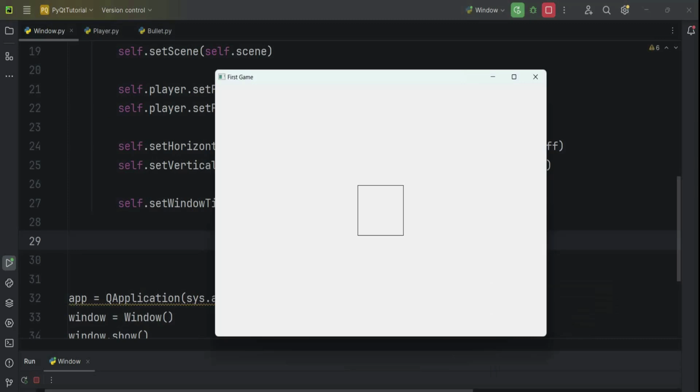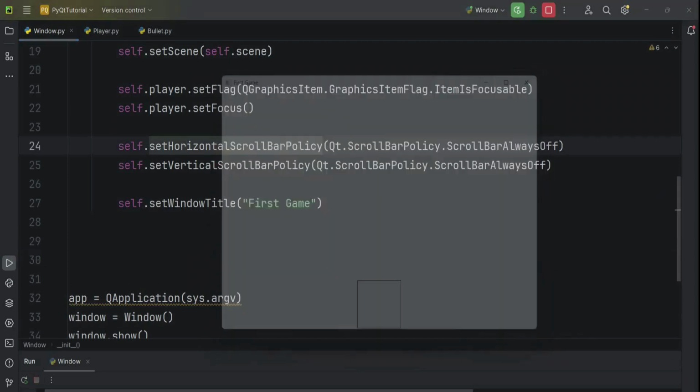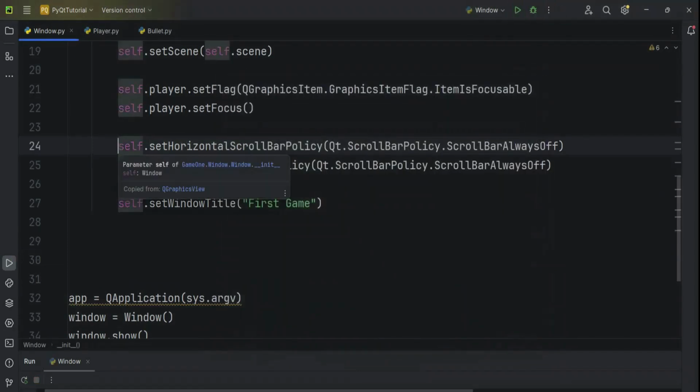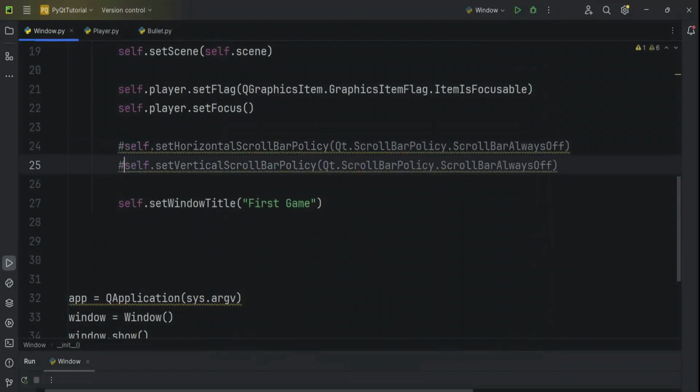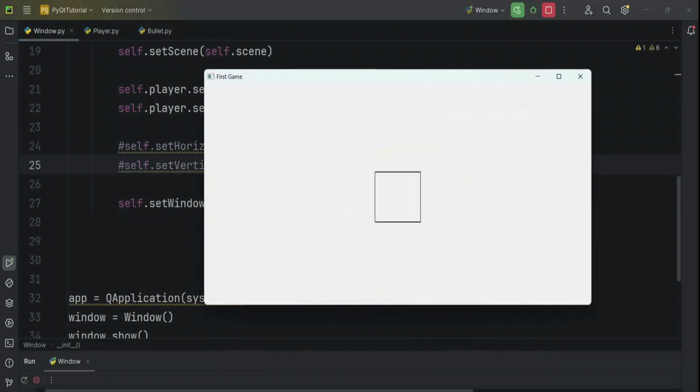In this lesson, we're going to fix some issues that we have in the game. So for example, if I hit a bullet, you can see that the bullet goes and goes, even though we have disabled the scroll bar policy. But for example, if I just comment this and run it again, and if I hit a bullet, you will see that the bullet goes and goes, and you can see that we have scrolling.